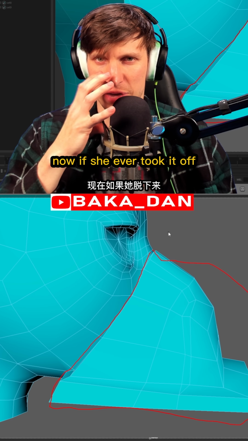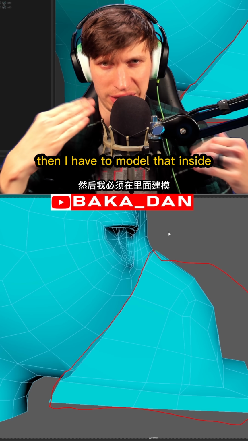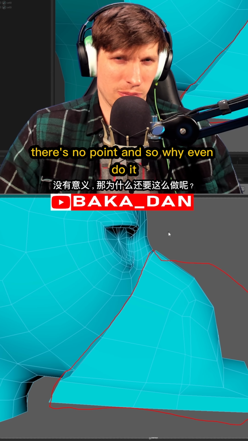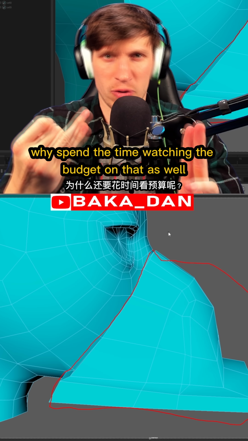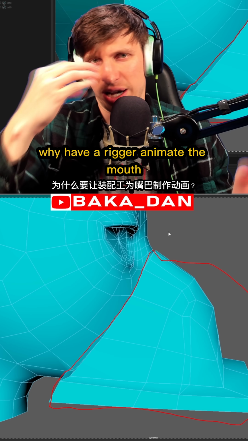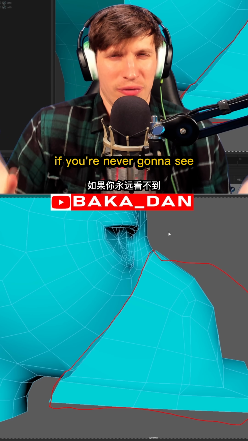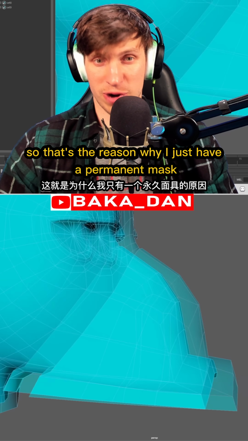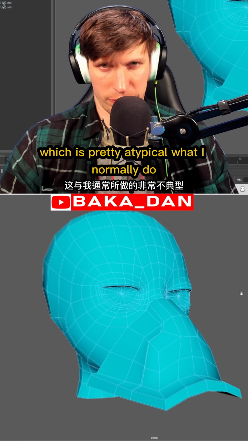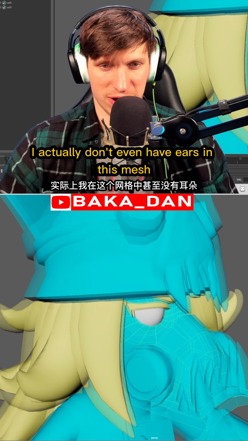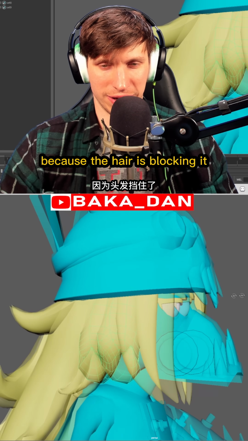Now, if she ever took it off, then I'd have to model that inside, but if you're never going to see that, there's no point, so why even do it? Why even model it? Why spend the time? Why spend the budget on that as well? Why have a rigger animate the mouth if you're never going to see it? So that's the reason why I have a permanent mask built onto the face here, which is pretty atypical of what I normally do. I actually don't even have ears in this mesh because the hair is blocking it, and it was just kind of hilarious.